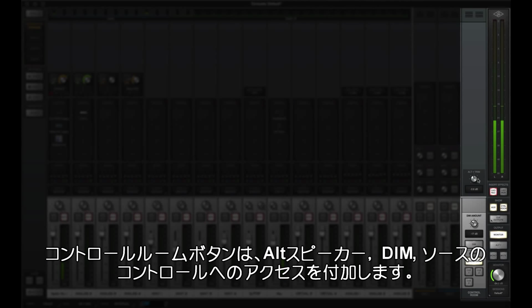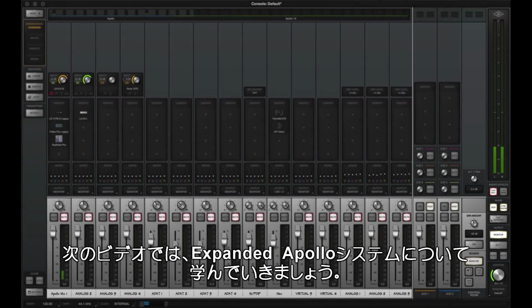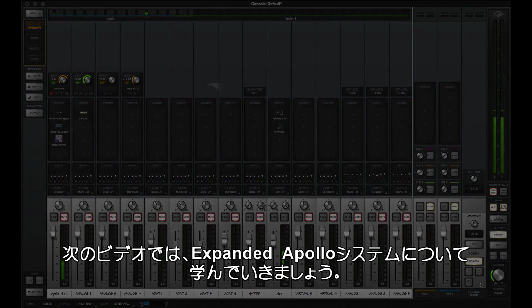The control room button gives you access to the additional controls for alt speakers, dim, and source. Watch the next video to learn more about expanded Apollo systems.